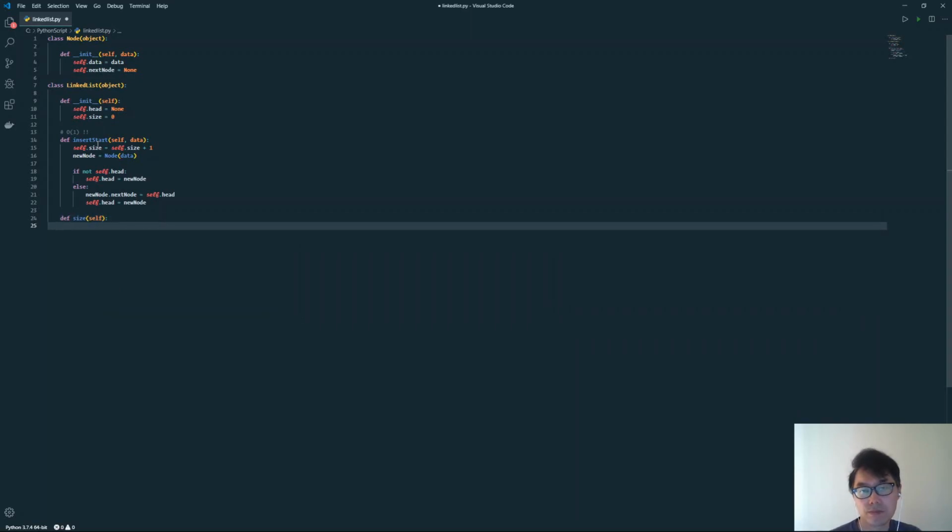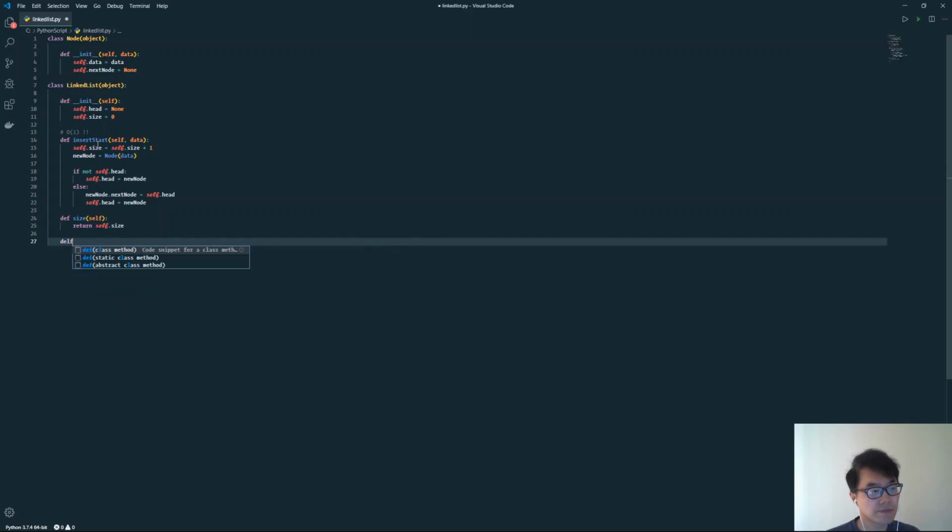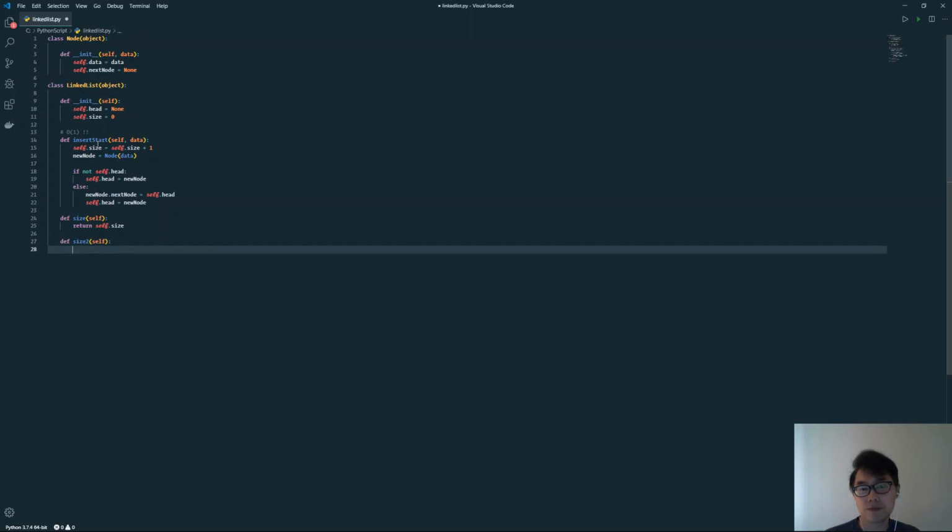Okay, then how are we going to define, for example, the size? I'm just going to have a method, for example, size. It's going to return self.size. And what's very important is that we could implement the size, for example, as a size2 method, and it's going to iterate through the whole linked list and calculate how many items are stored in the linked list.